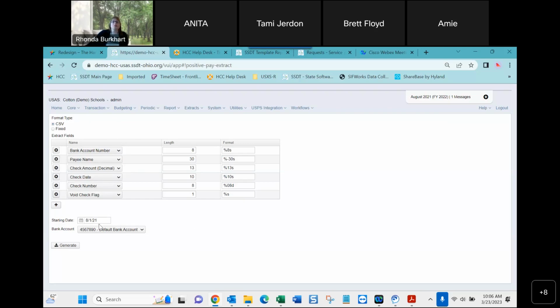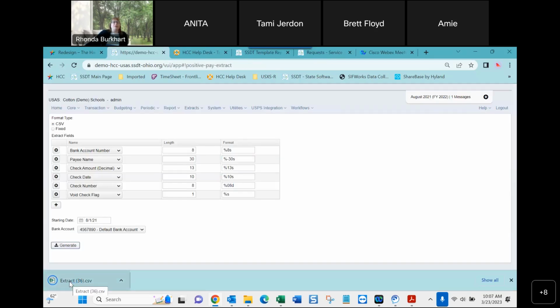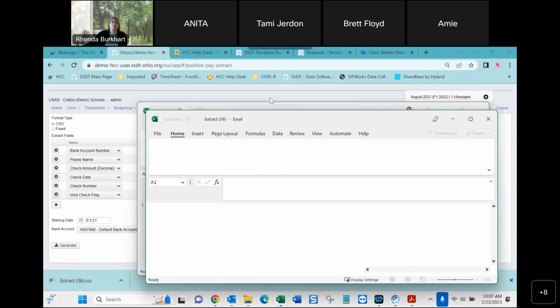So for this one, since our demo session is back in 2021, we'll go ahead and do a starting date there. We're just going to use 8/1/21, and then we've got our default bank account there where we see the numbers set up, and we can generate that. That will create a file which has all of these checks that we have processed from 8/1/21 forward. Since in our demo instance, that would just be our August checks here.